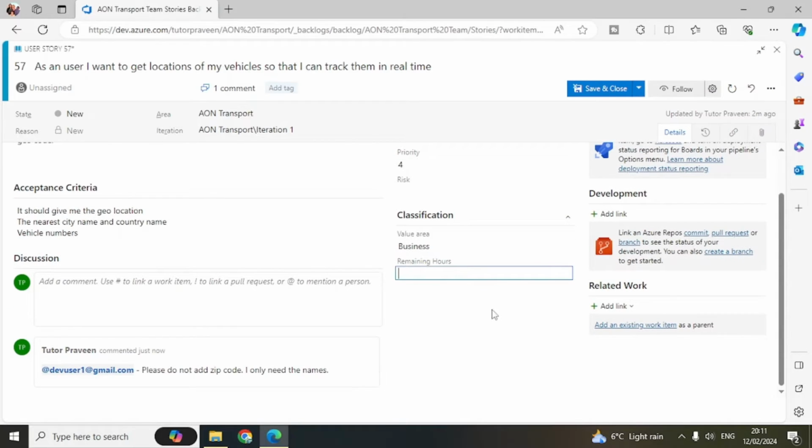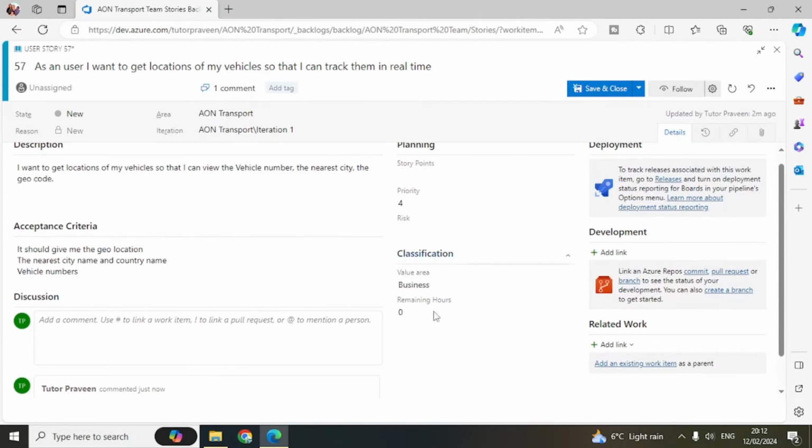Then remaining hours is, let's say in the beginning of the story it will be 10 hours, right? And then gradually when the team works on it, every day they will reduce some hours. So perhaps next day the remaining hours could be 5, third day remaining hours could be 0. Okay, so this should be updated before every scrum call, so that it will provide a correct picture. Yeah, so these things should be updated.